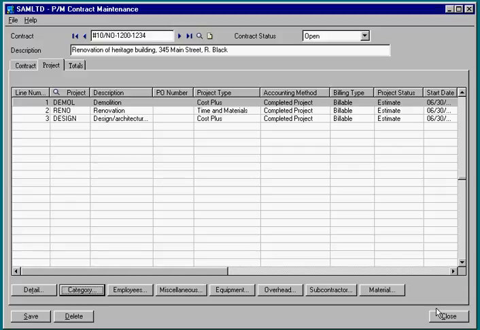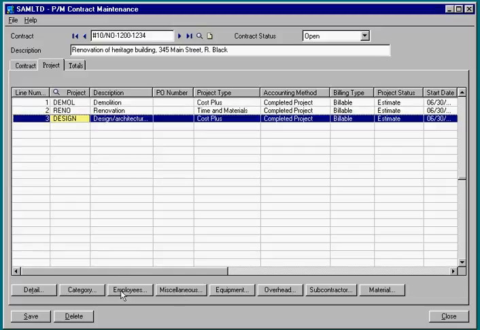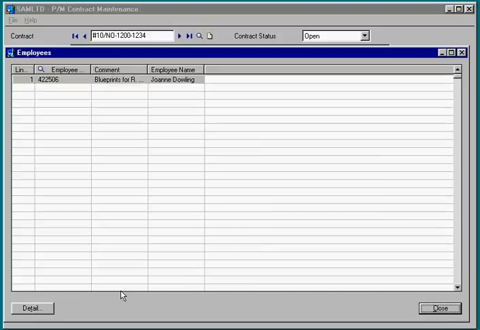You can set up very simple or very complex contracts and projects. If you want to track every detail within a project at a resource level, you can assign all the resources that you want to use to complete a project. These resources include employees who will be working on the project, material you'll use, subcontractors, equipment that will be used or rented, overhead, and miscellaneous items. Assigning resources to your projects also allows you to set up complex estimates.